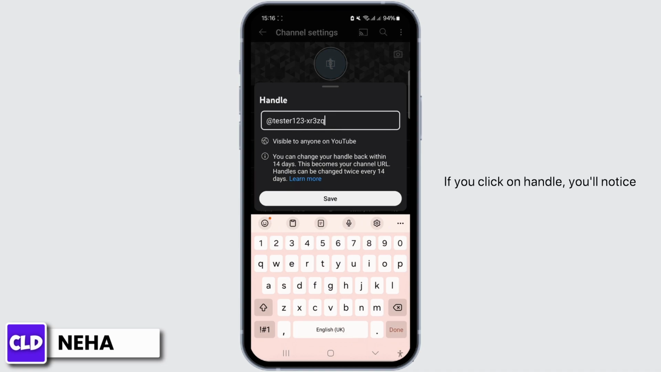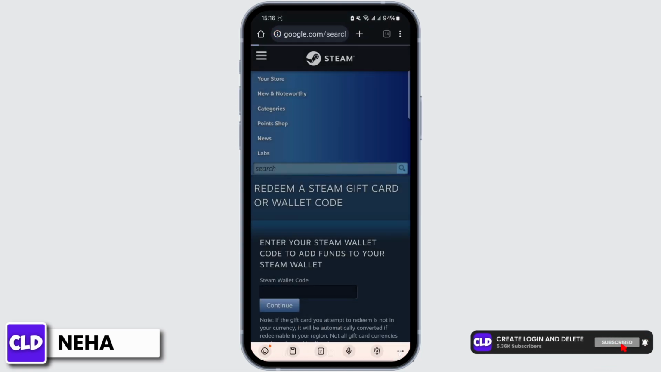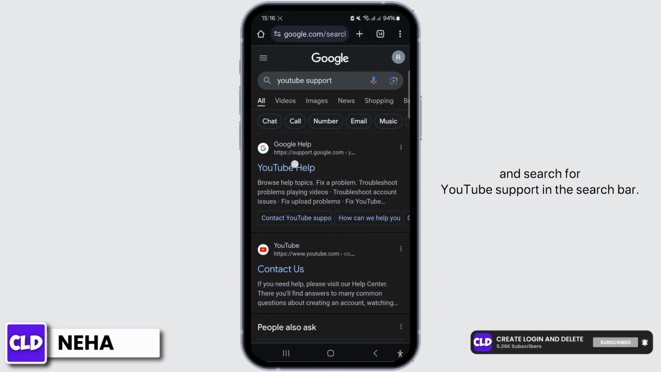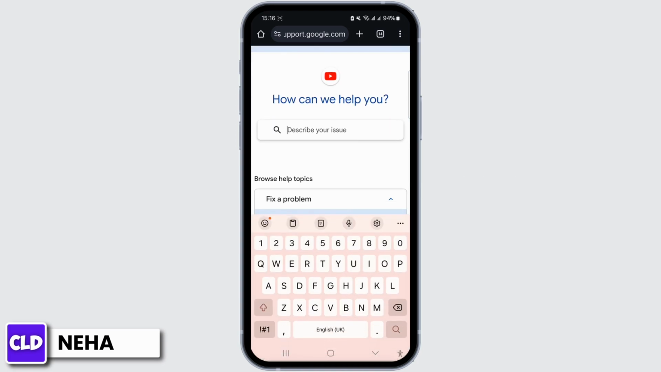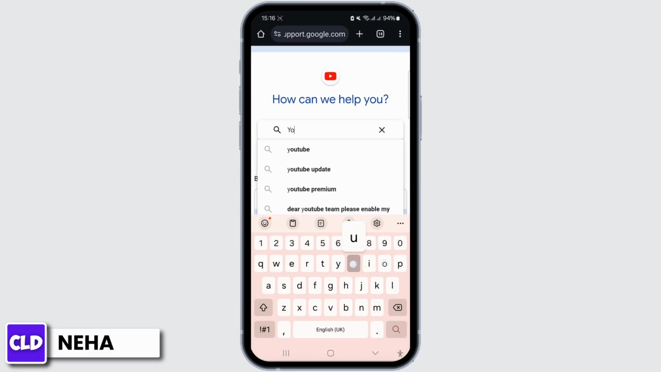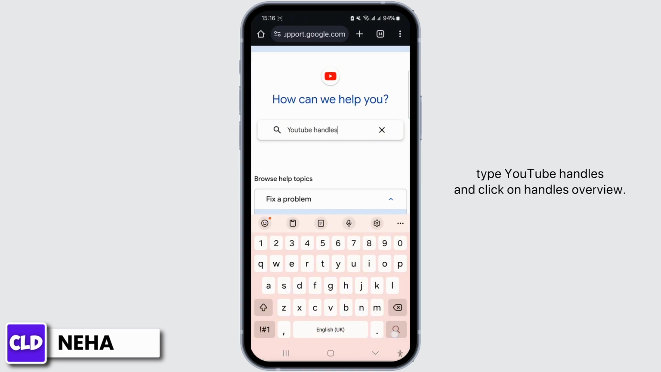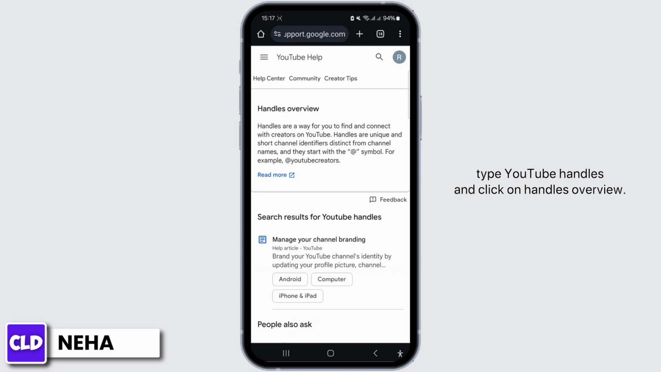If you click on handle, you'll notice that you can change your YouTube handle twice every 14 days. And if you need to change the handle name again, even after already making 2 changes, simply open your preferred browser and search for YouTube support in the search bar. Click on the first link that appears. In the Describe Your Issue section, type YouTube handles and click on Handles Overview.